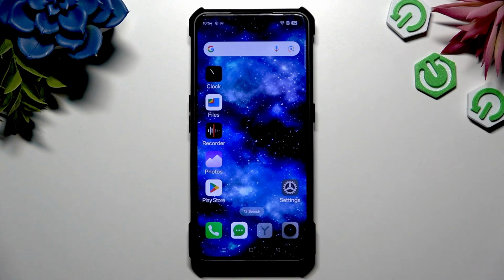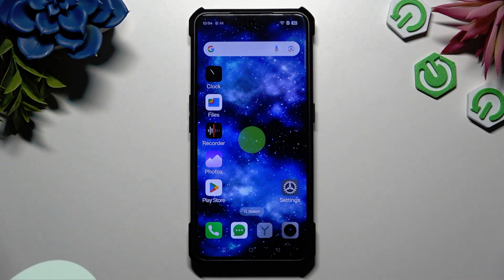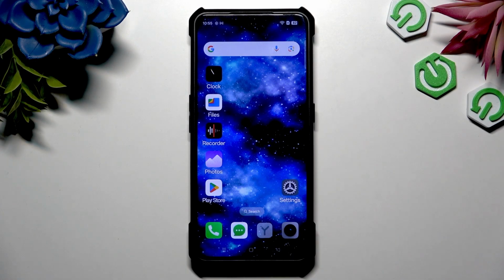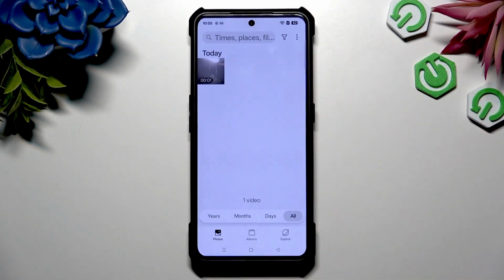In front of me is REALME GT Neo 5, and today I would like to show you how you can select and delete multiple photos at once. Begin by opening Photos app.